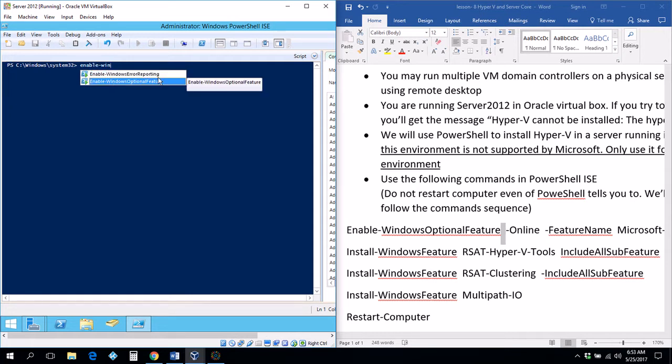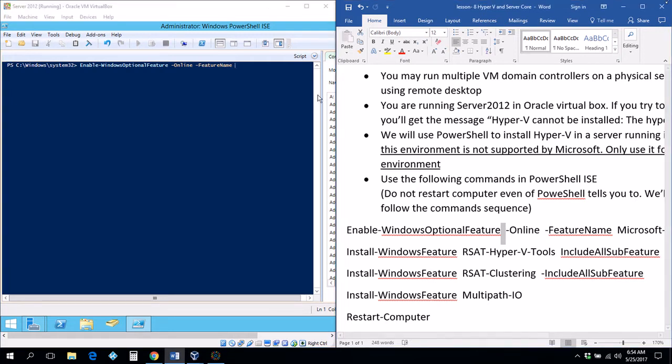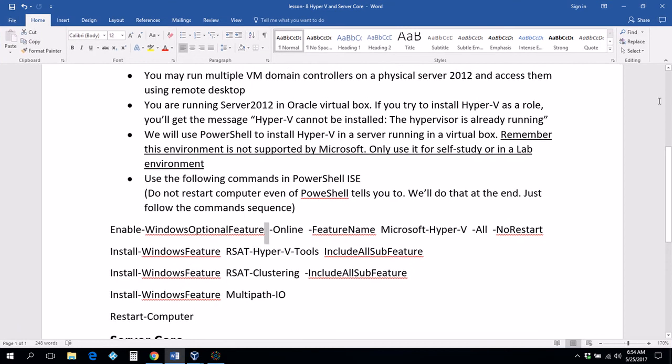Well, you have to hit the tab key. It takes it, put a space, and put a dash online, hit space, and I'm sorry, the tab key, then space, dash feature name, hit the tab key to complete the command, and then you just keep typing. Just going back, you type in Microsoft Hyper-V space dash all space no start.